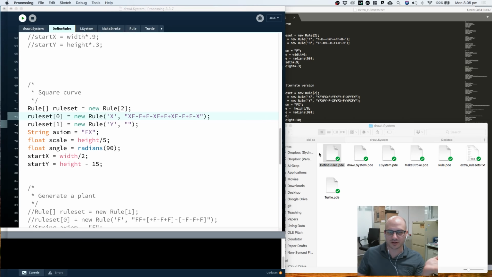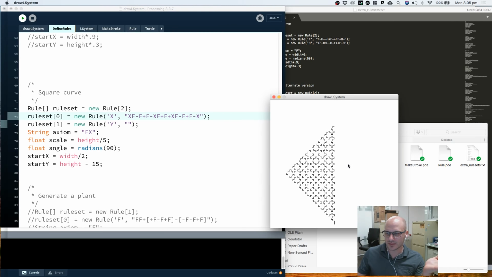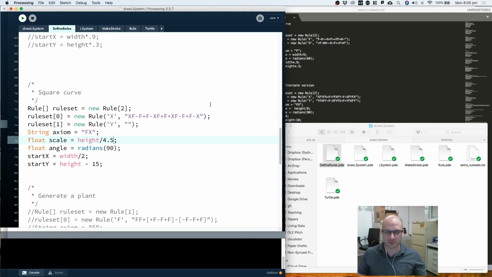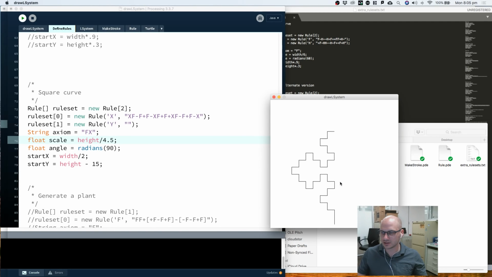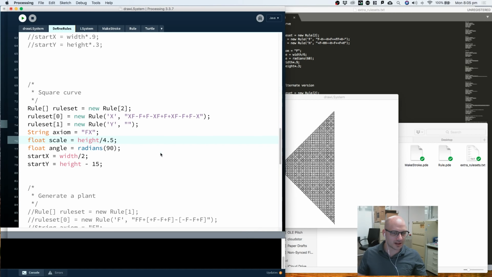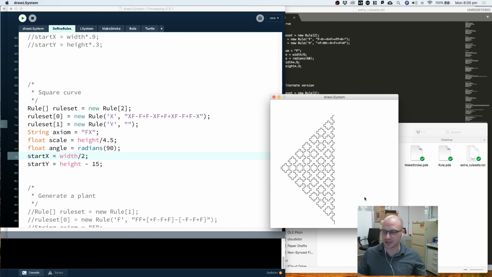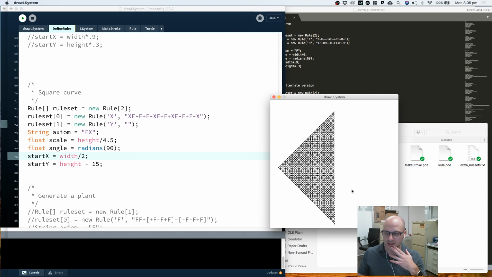So our square curve. We can change the scale. That can be height divided by 4.5 if we want. Basically, we can decide how many steps our timeline is going to have in it. And there is a limit to how many times you can click to increase the complexity here, because some of the curves are really complex and your computer will take ages to draw them.